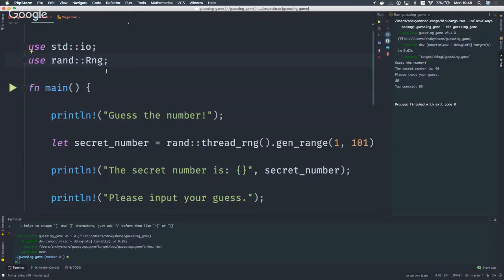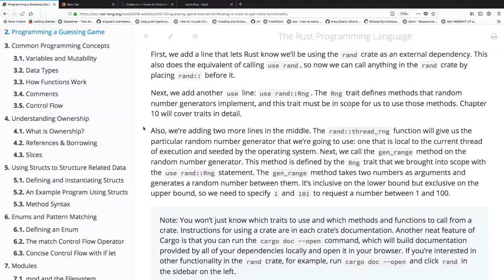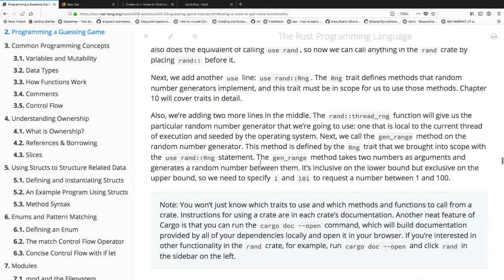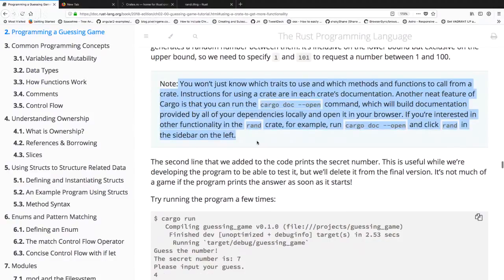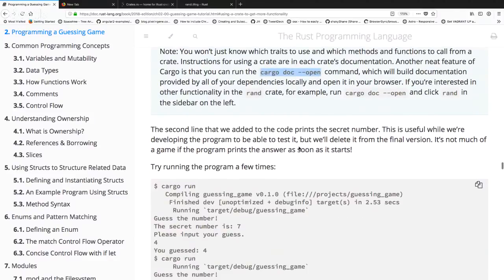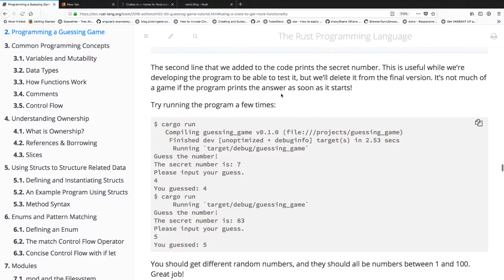I don't see that much, I guess. Adding 2 more lines. You won't know which. Yeah, so he's saying you won't just know which traits to use and which methods and functions to call from a crate. You've got that cargo doc open, which we just ran, which is pretty awesome.